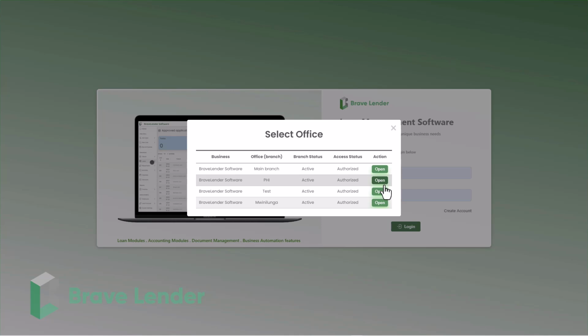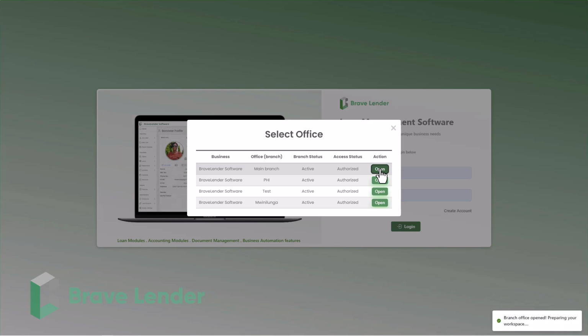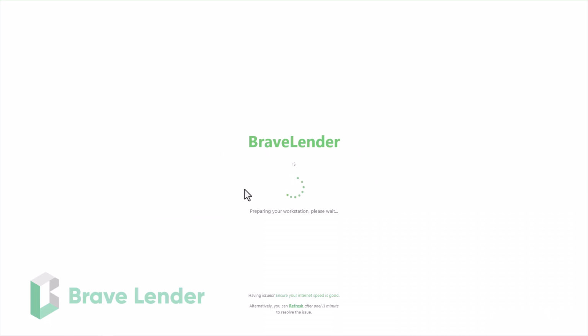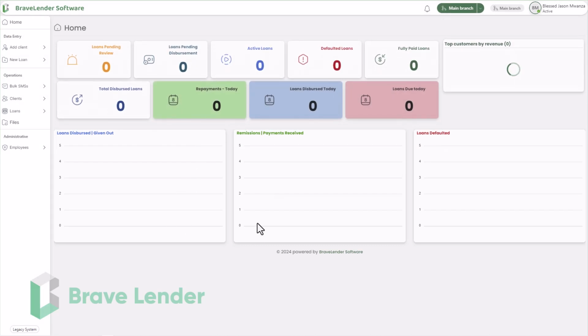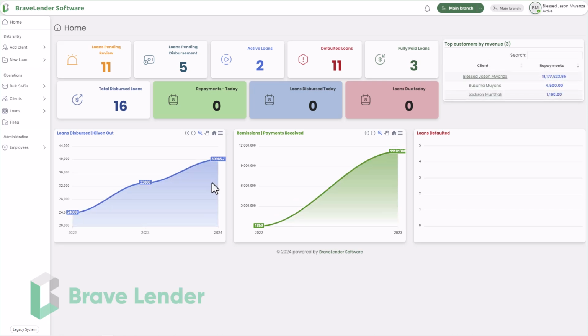And to get started, what I'll do, I'll open the branch. I just logged in and I'll just open the branch right now. And BraveLender will basically just prepare our workstation and you land on the home page, of course. And let's say, okay, this is successful. Now, what you need to do is to go to loans.